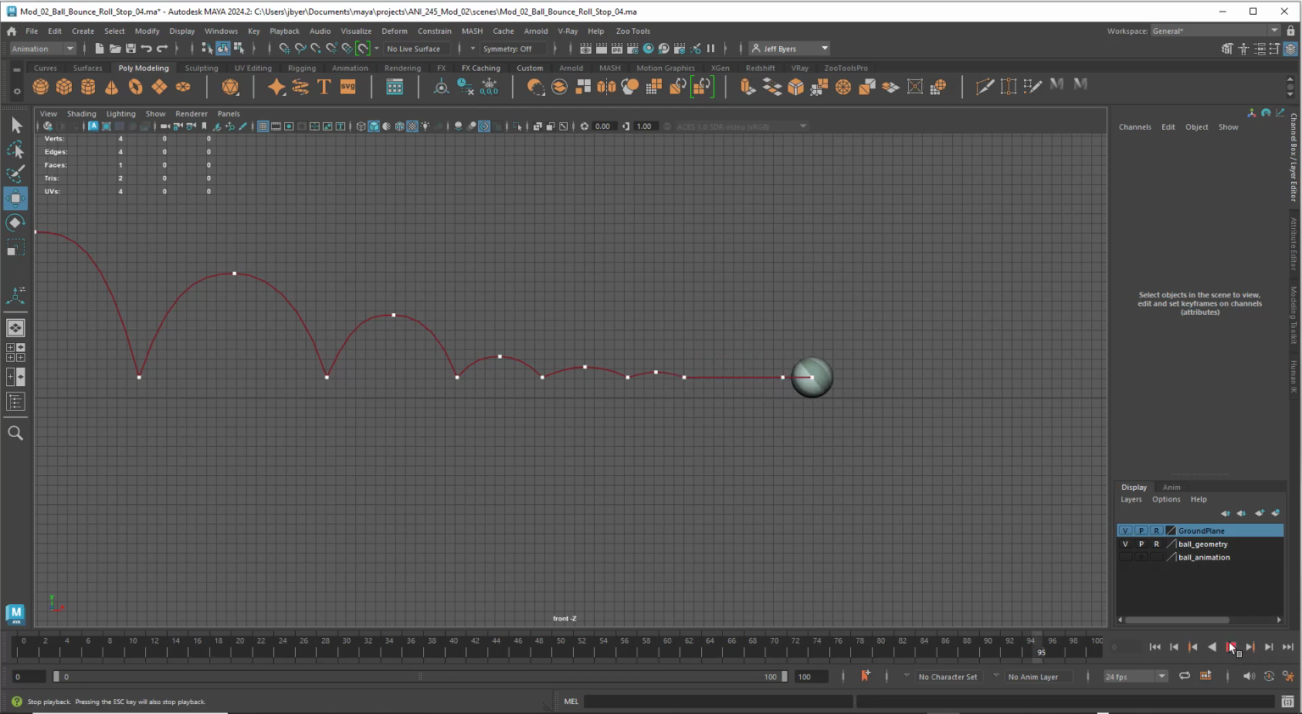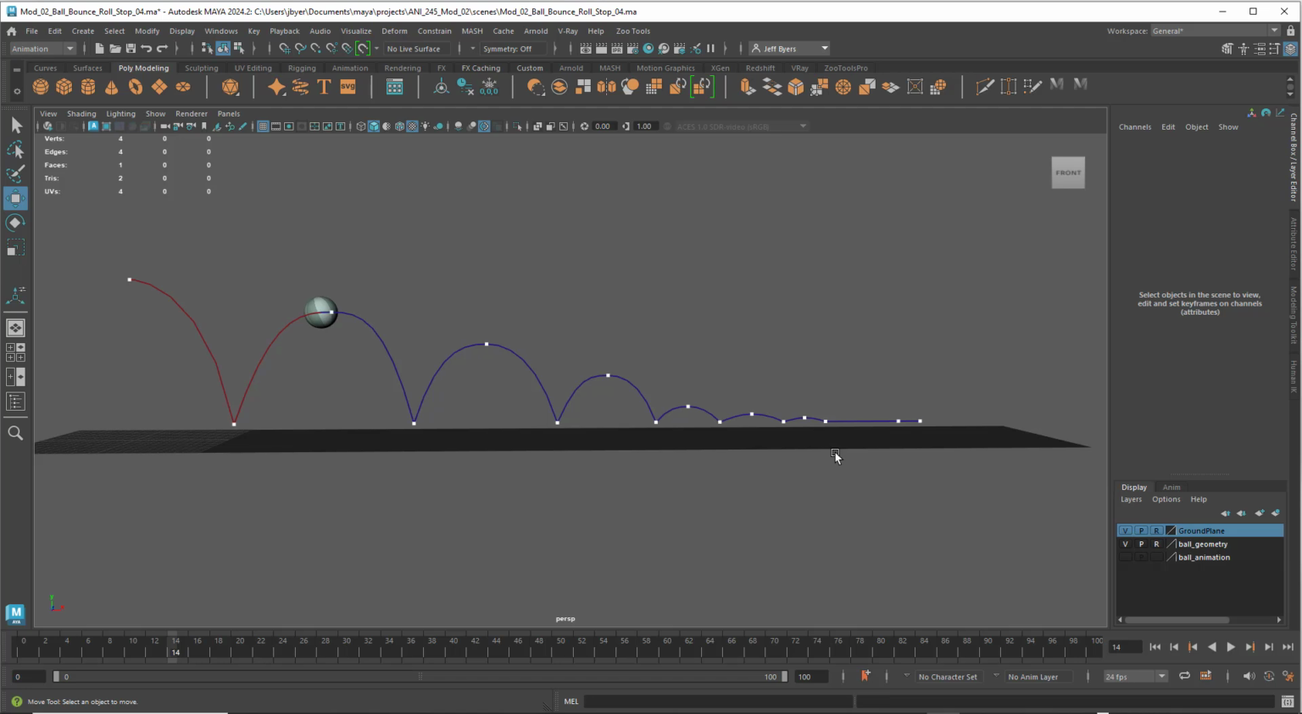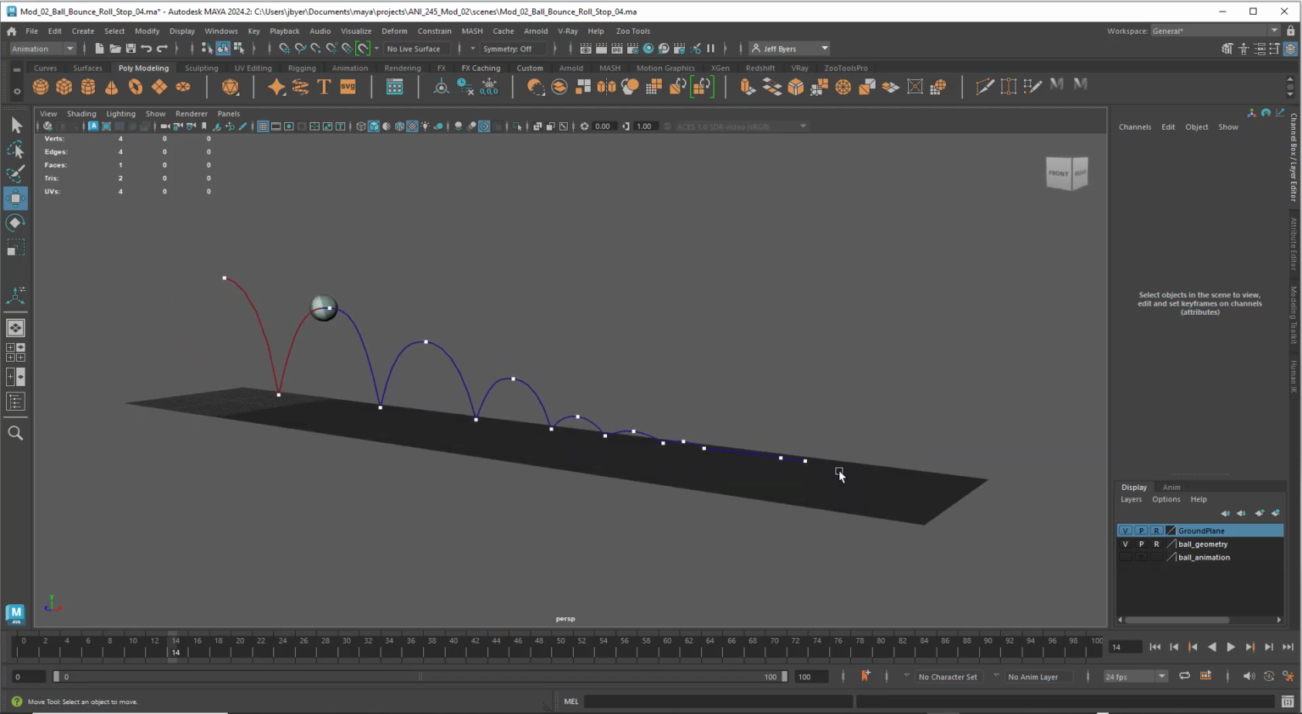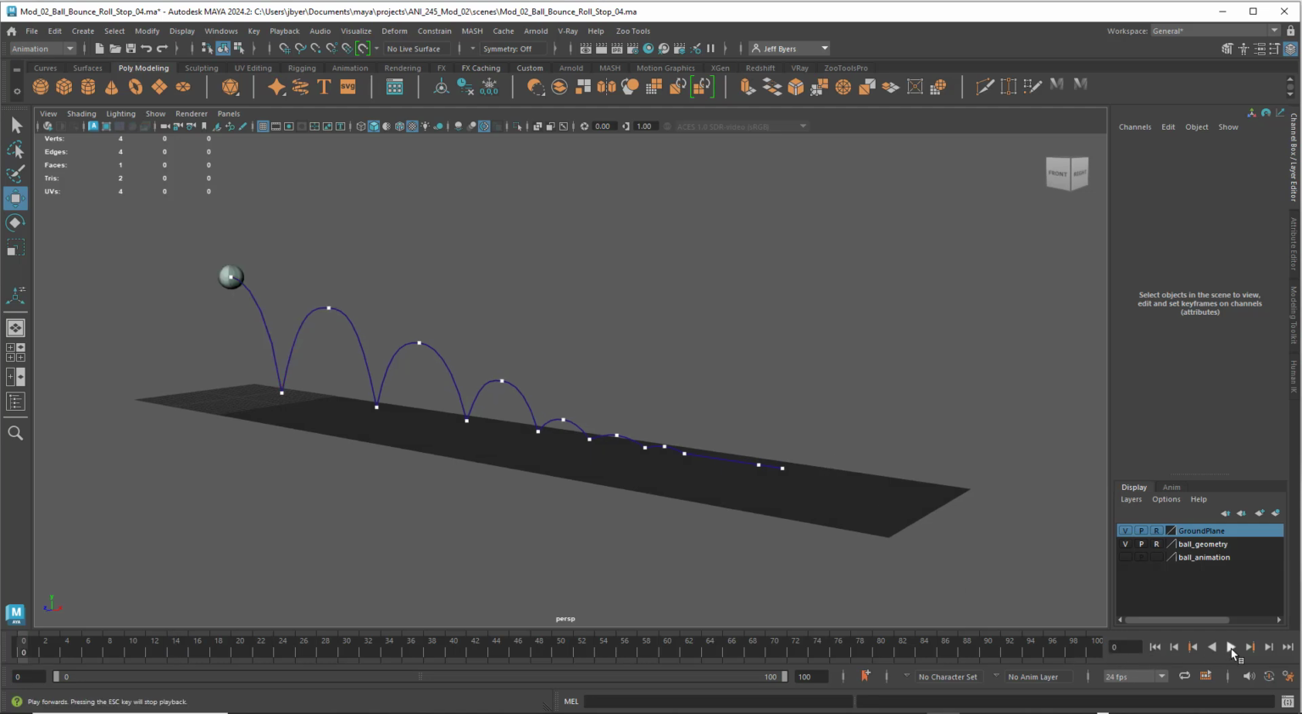All right, so let's stop the animation and let's move into perspective view and rotate around and see how that looks now. And now that we have the motion trail, we can kind of make adjustments there, and that looks pretty good. So I'm pretty happy with that. There we go. All right, we're done with that part, and we'll come back in the next video where I'm going to show you how to add the squash and stretch to this.